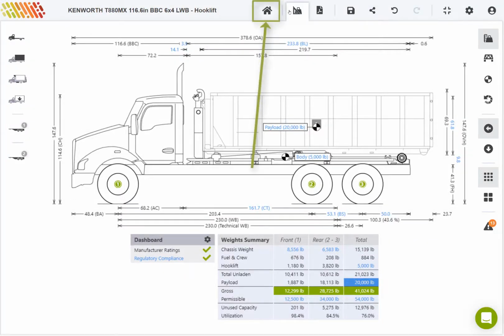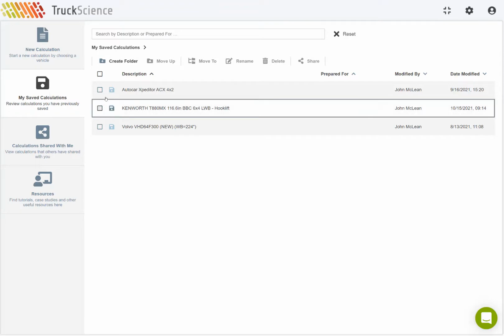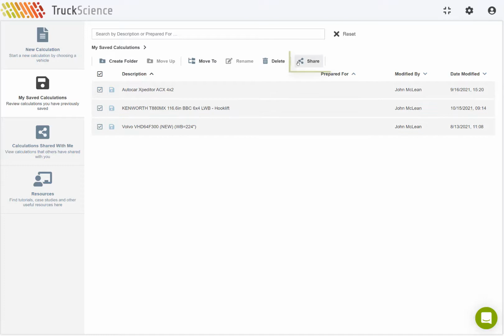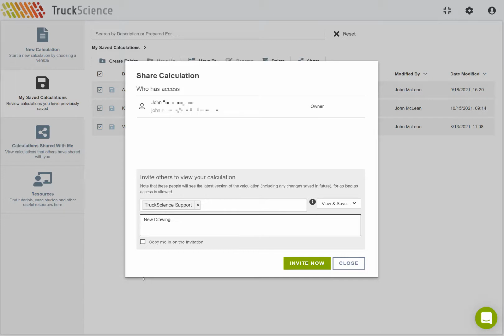Now let's look at sharing multiple calculations from the My Saved Calculations screen. For each calculation you wish to share, select the checkbox next to the calculation name and choose Share from the action buttons above the list of calculations. From here, the process is the same as for one calculation. To find the recipient, add an optional comment and choose the level of permissions you wish to grant the receiver.